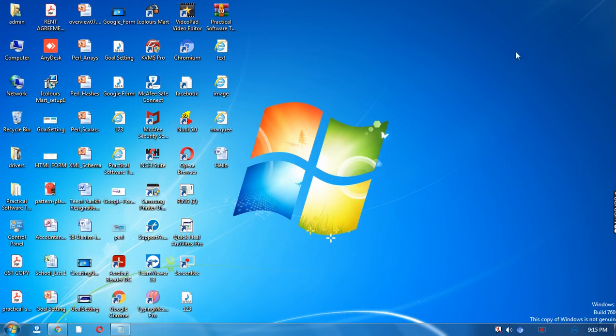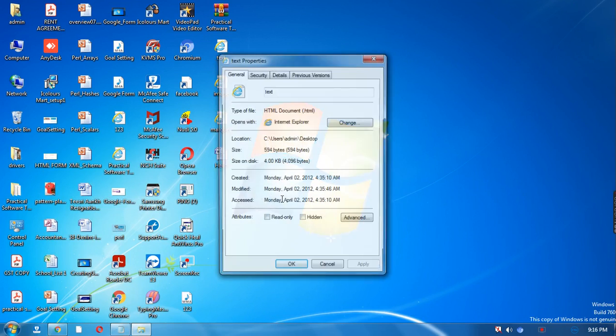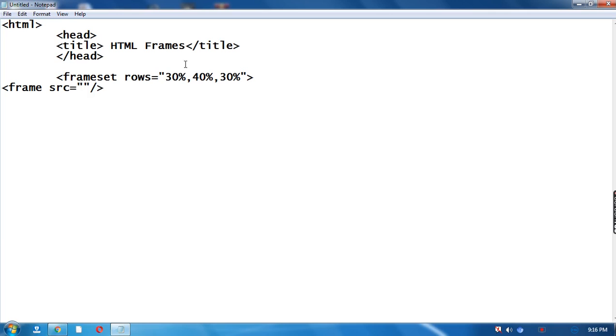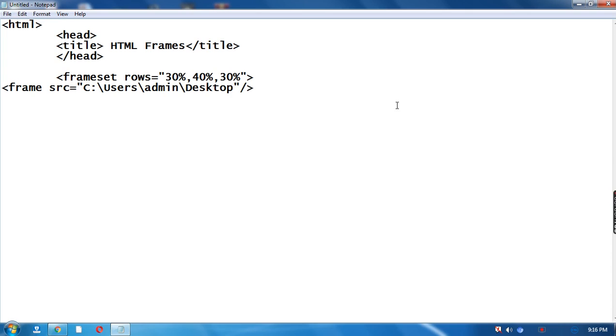Now what I do, I just minimize, assume that this file I want. Okay, so just right click on it, select the property, select the location, just copy the location. Okay, and paste in the double quote. Okay, and the name of the file is text.html. So mention text.html.